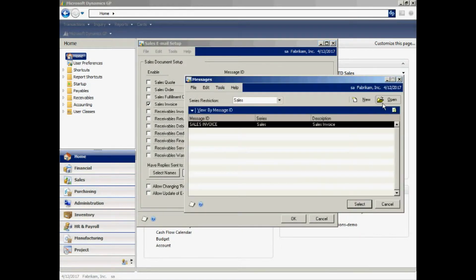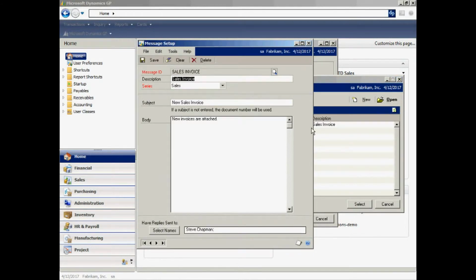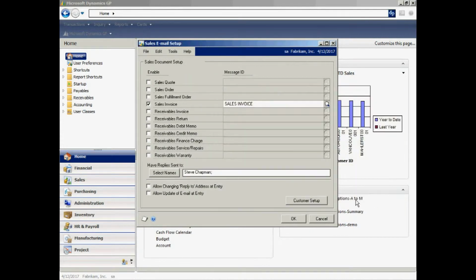I'm going to set that up. Let's take a look at the one I did. Here I have a subject for the email and the body for the email. You can also specify the reply to down here at the bottom. So I'm going to save that. And you have some other options down here if you want to select those as well. So those are the two system setups that you need to do in order to create sales documents and send them by email.